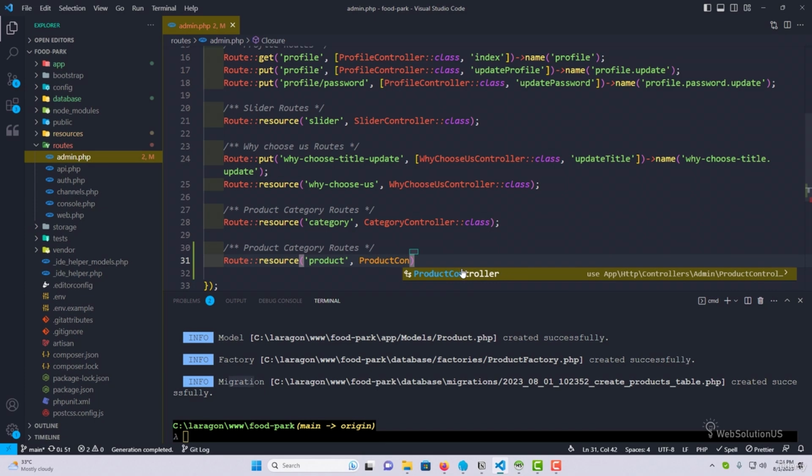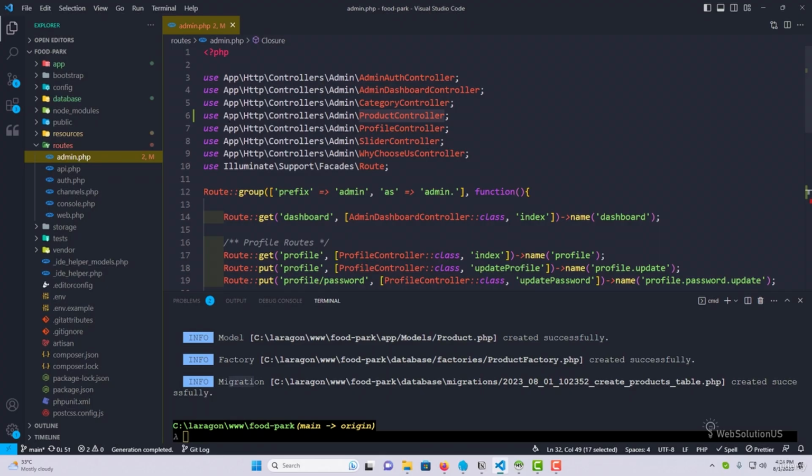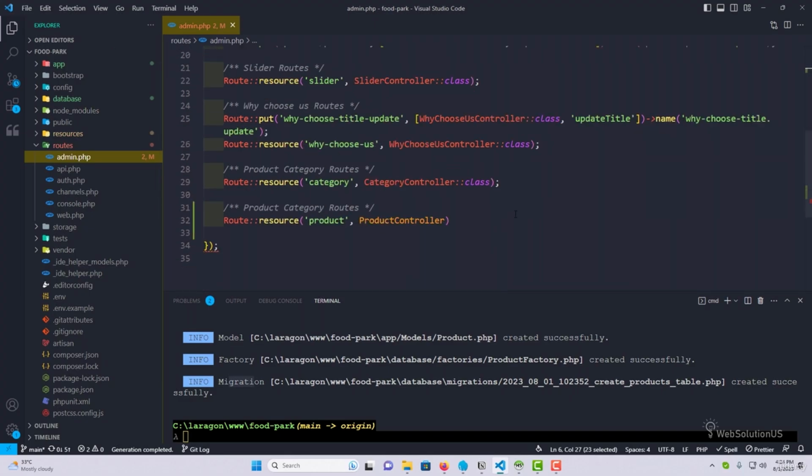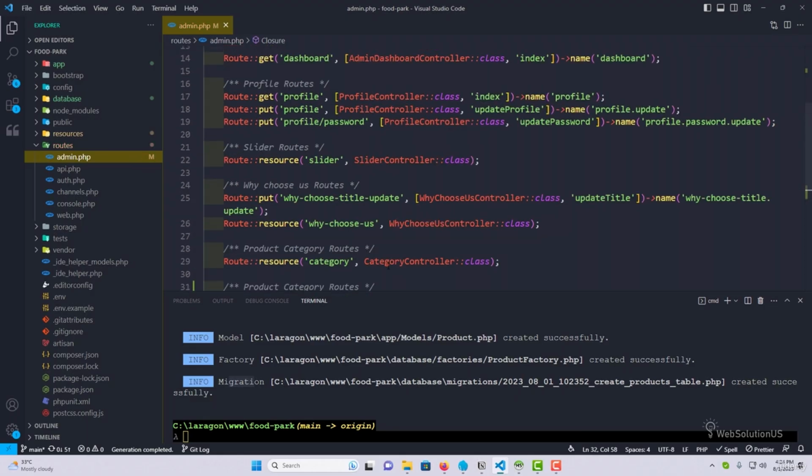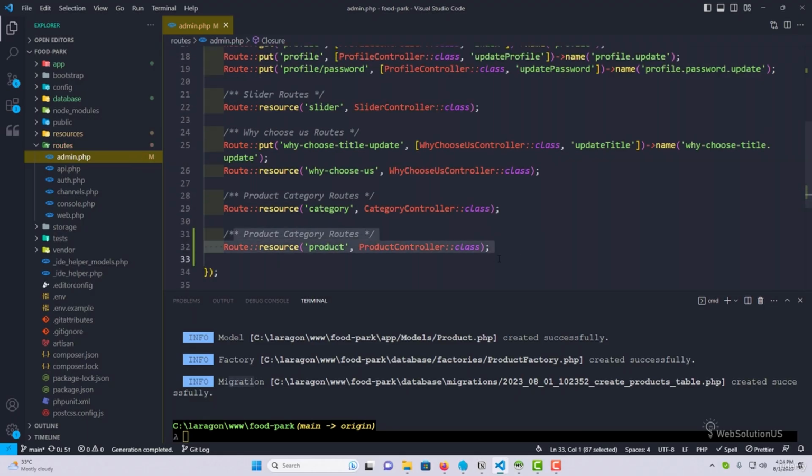So here VS Code is giving us a suggestion. Click on it, and it will import the class at the top. Look here, use App\Http\Controllers\Admin, and then here is our class name. Perfect. At the end just add ::class like that. Make sure you import the class at the top, otherwise it will throw an error in the line. Okay, so our registration is complete.